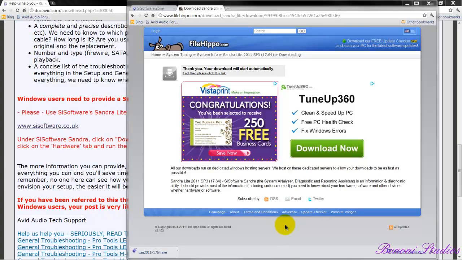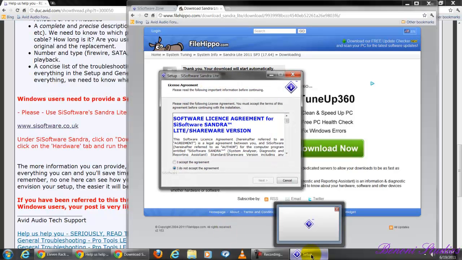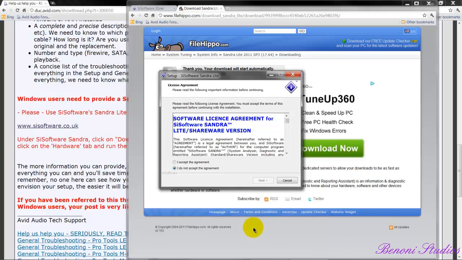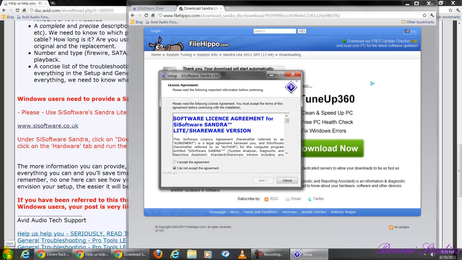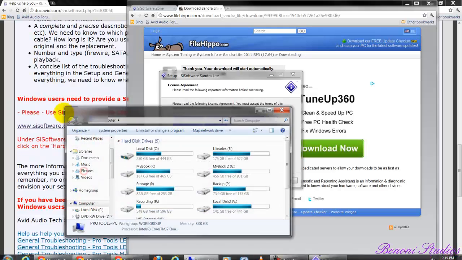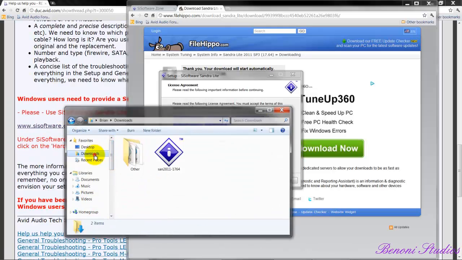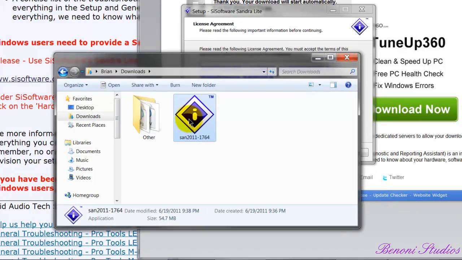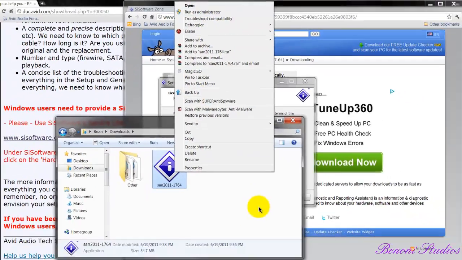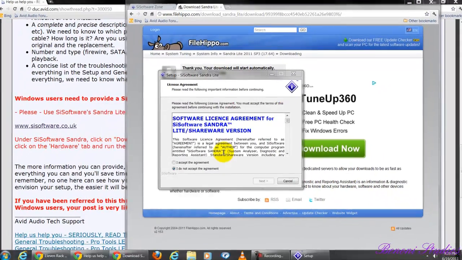Now again, I'm on Google Chrome, so I can just click this, and it will open up the Sandra Lite installer, as you can see down here. Keep in mind, it may take a couple seconds to open up. Alternatively, if you close out of your browser, you come down to your Start menu, Computer, and go to Downloads. From there, you can launch the Sandra installer application by either double-clicking, or if you have a problem, you can right-click and then choose Run as Administrator. But we've already got it going, so we will continue.